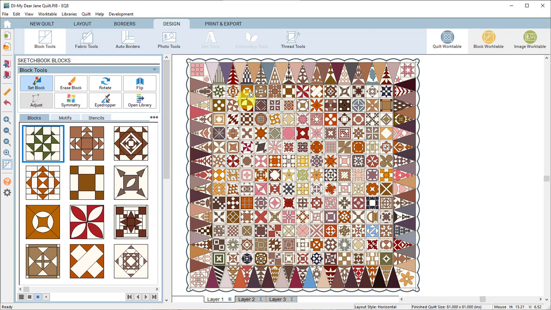Now, to print these blocks, there's two ways you can do it. You can do it directly from the quilt work table, or you can edit each one from the sketchbook and print them from the block work table. I'm just going to switch over to the block work table and show you what I mean by that first, but mostly we'll be working on the quilt work table for this demonstration. So if you wanted to print from the block work table, you could either open up this quilt project, or you can start a brand new project and just add the blocks from the block library to your sketchbook.